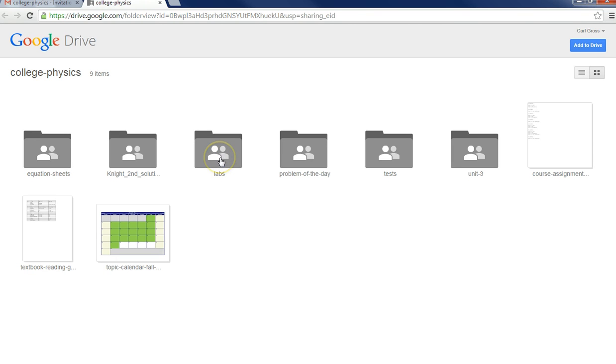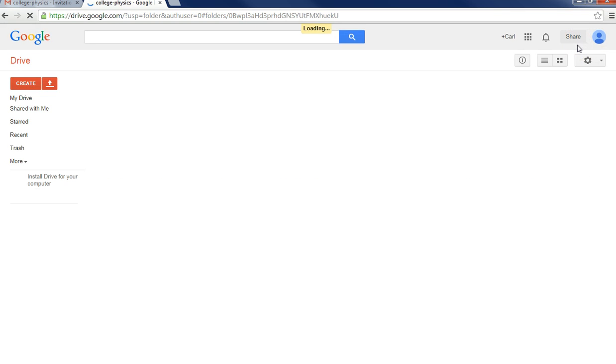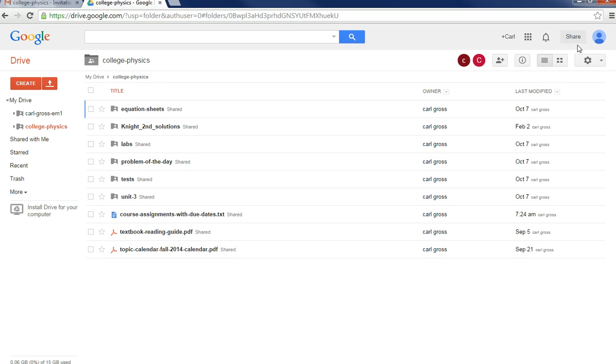The easiest way to take a look at this is to go ahead and add this to your drive. So if you click on Add to your drive, and then go ahead and open it in your drive, it'll open up everything that's in your drive. Right now, I don't have a lot in this drive. This is just the one that I use for video purposes. But then it opens up College Physics, and this is everything that you should be able to see and have access to for the course.